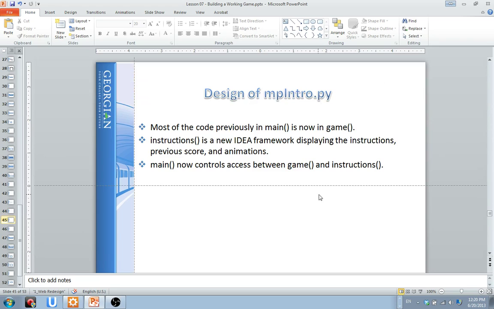So let's look at the design of MP intro, because we're going to create an intro screen. Most of the code previously in main, we're going to put in the game function. We're going to create a new function called game. And then we're going to have an instructions function that's going to include the entire frame, and its own framework for the instructions, its own game loop. So here's my instruction screen. It's going to have its own game loop. It's going to look different. And here's my other loop, my other game framework. It's going to have all the gameplay.